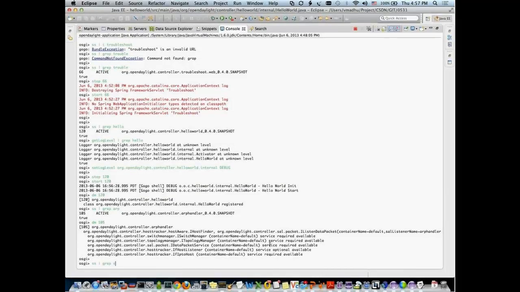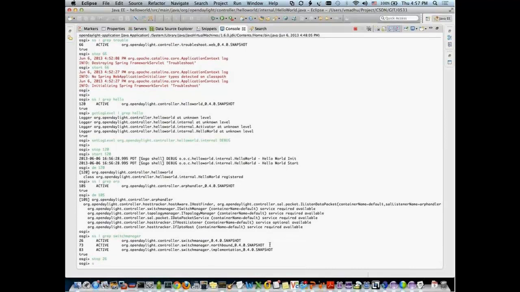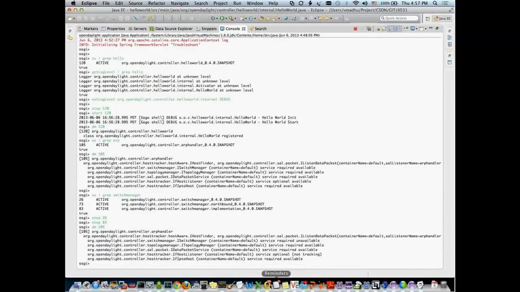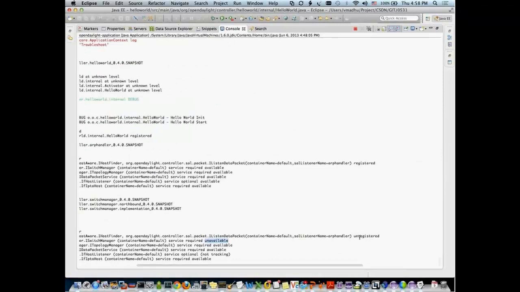SS grep switch manager. I'm going to stop 86. Stop 83. Now let's go and see DM 105 and see what happens. See, unavailable. It's gone, and it should go to unregistered because this is a fully fused application. When a dependent bundle goes away, the one dependent on it will be put in the first state now.